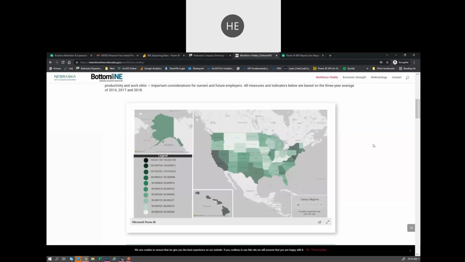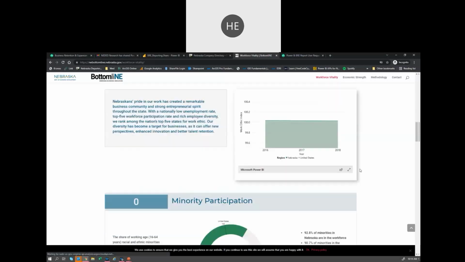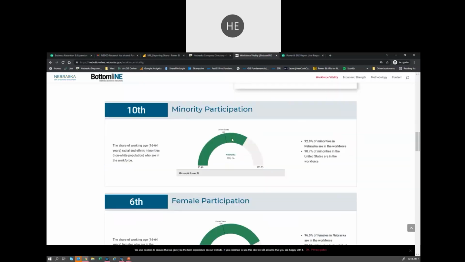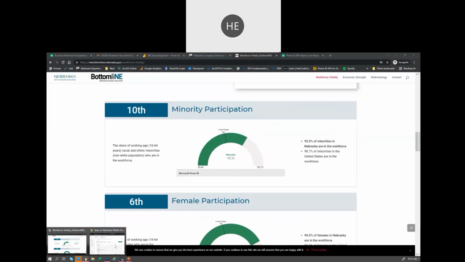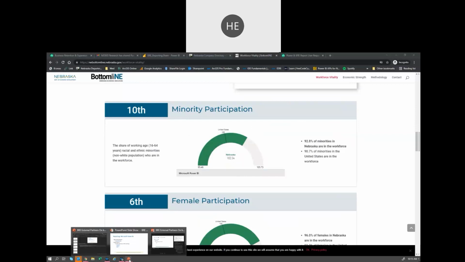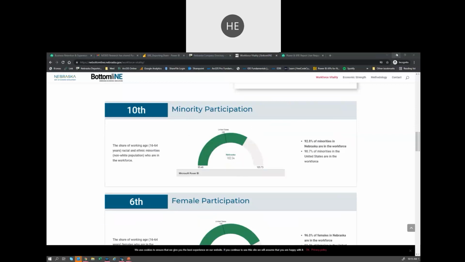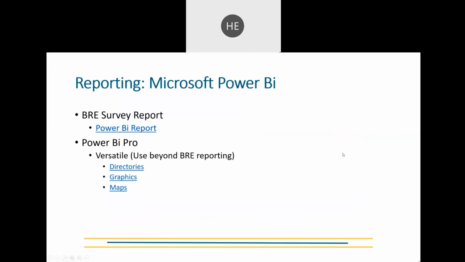We've also built maps within the Power BI. This is part of our bottom line economic dashboard. And so we've built maps and also have created other graphics within Power BI. So Power BI really has a lot of opportunities that goes beyond just BRE. So don't feel like when you first sign up with this that it's like, oh, all I can do is BREs. There's so many more opportunities within the Power BI license.